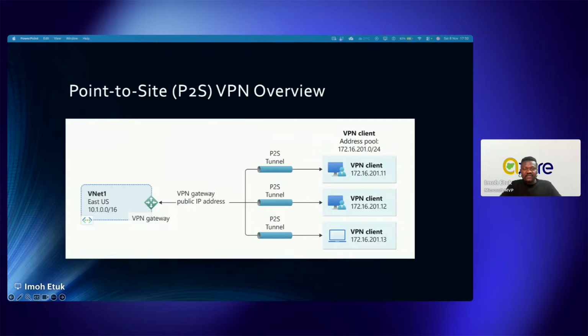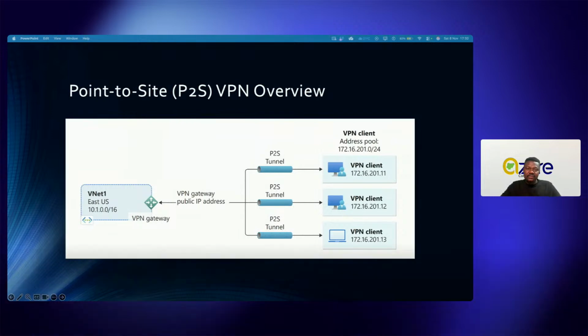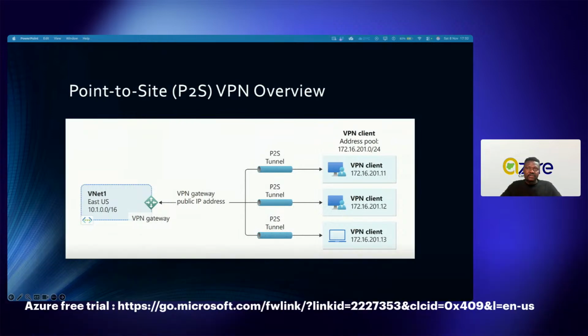Some of the use cases for this is that it's very ideal for remote workers if you are working remotely, and also very ideal for telecommuters if you are moving around places. You can also use it in scenarios with few clients that need secure access to Azure. If you have some clients who need to connect to Azure, maybe in the meantime to test run some of the things that are running, maybe doing POC stuff, you can set it up for clients. It's also very, very useful at that stage.